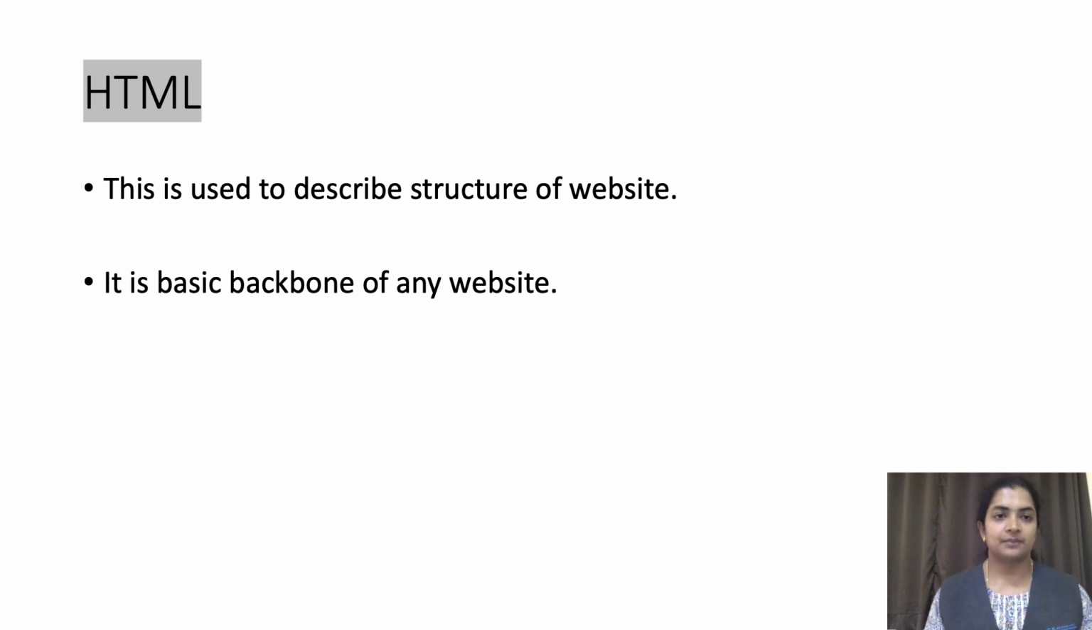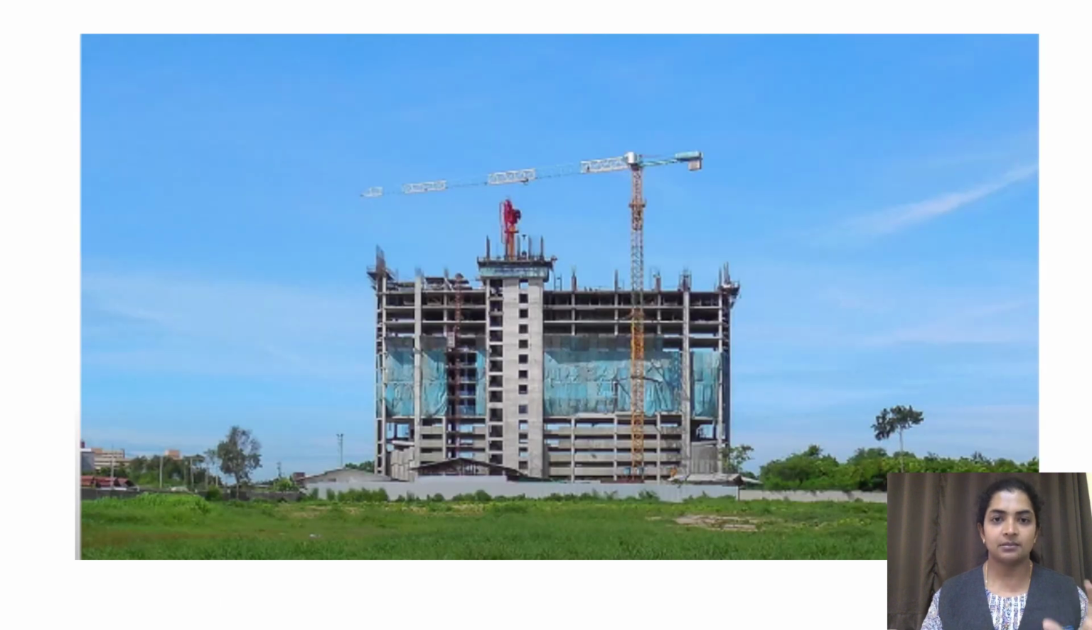Next one is HTML. What is HTML? Mainly to design the structure of a website, HTML is used. HTML is the basic backbone of any website. It is like a scripting language which is used to design the structure of a website. For example, here we have a building. This building is just a structure. It does not have any windows, doors, or color. It's just a structure. So to give that structure to the website, HTML is very important. It is the backbone of a website.